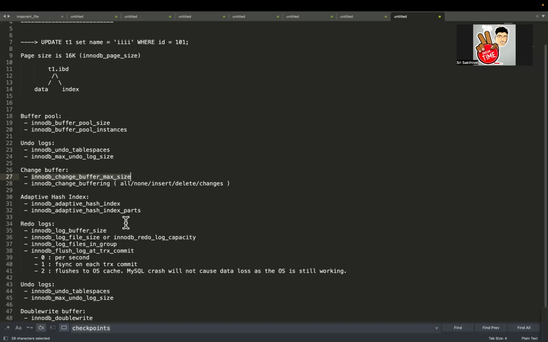And this adaptive hash index, we already saw that, right? This is for the selects. So mostly the selects with equal value with the same pattern, those B-tree searches will be converted into hashes to speed up the operation. If it is not a benefit for your environment, then you can disable that.